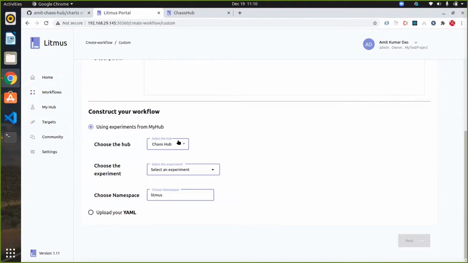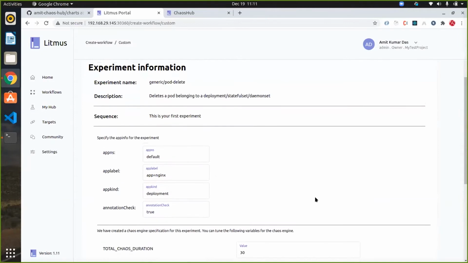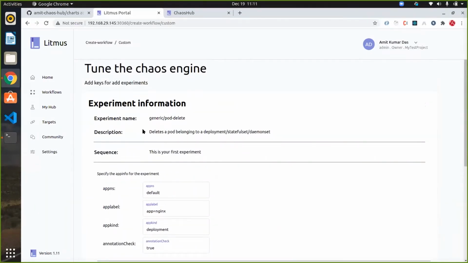So we have an option to choose from the different MyHubs that are present. Currently we can see that we have the default kiosk hub and the private hub that I have added just now. So I'll add this hub for now. And here we have the option to choose the experiments. It will list down all the experiments that are present in this particular MyHub. So let me go ahead with the pod delete, and the namespace by default is set to litmus, and you can change it for your preference. So I'll go next, and we have several configurations over here for the experiments.